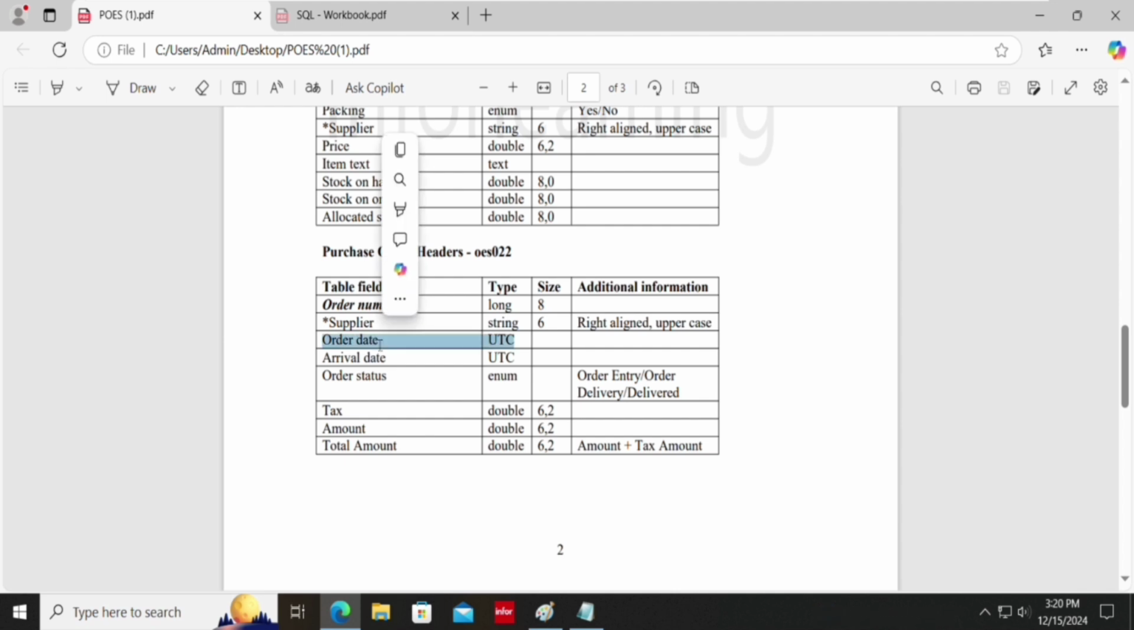So for that I use this UTC date, and I wanted to know the arrival date. For that also I have given the UTC date. And order status, I wanted to know whether the purchase order status is in entry, delivered, or else in progress. So for that I'm using this data type enum. And I wanted to know the tax amount and total amount, so for that I'm using this double value.